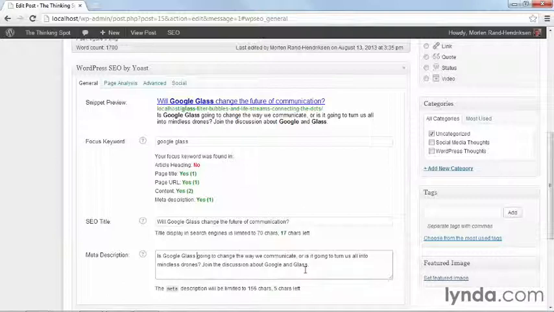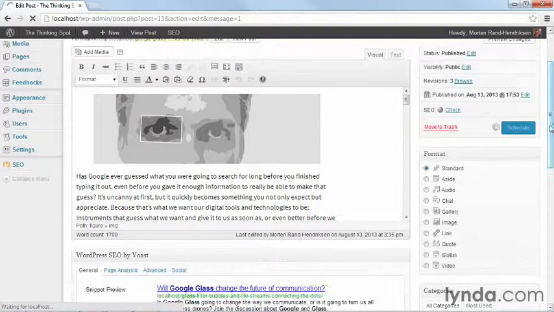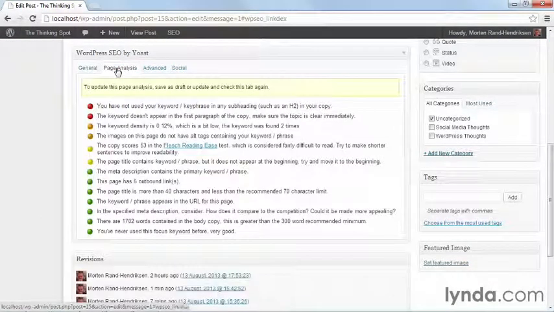Now that you've added the information you want and you have a mostly good score here under focus keyword, you can save this post. So I'm going to update it. And you can scroll down, and now you can click on page analysis. Page analysis will now take your focus keyword and look through all the content on your page to figure out whether or not you are reaching your SEO potential. And here you can see I have a couple of problems.